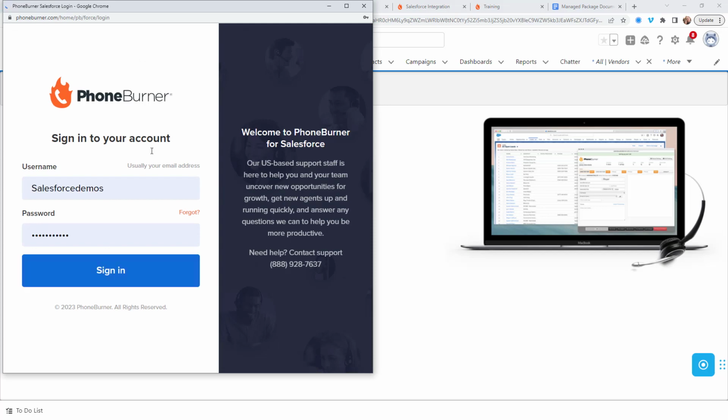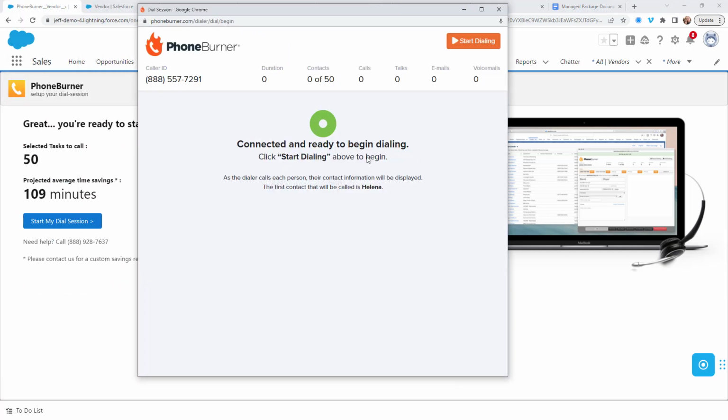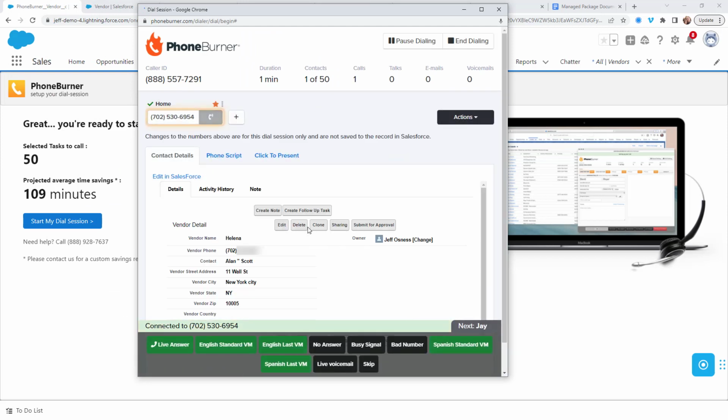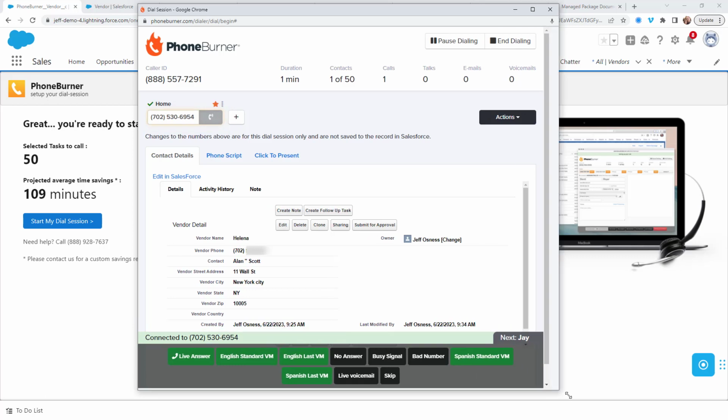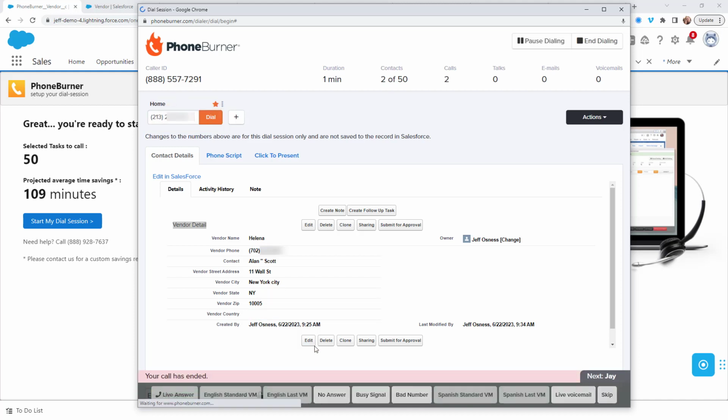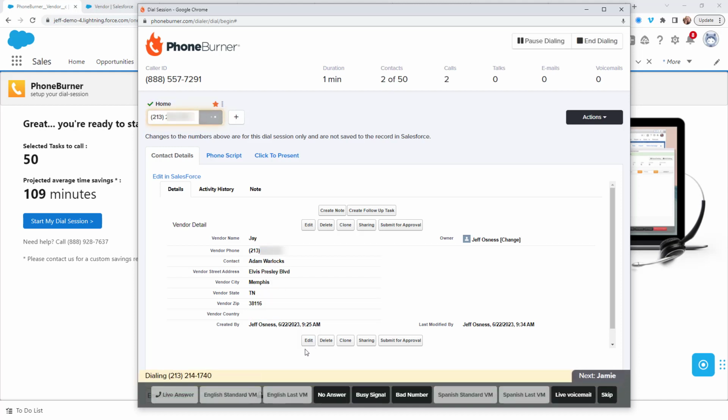Sign into my PhoneBurner account. And now let's start dialing. And what you'll notice when you're dialing, let's go ahead and make this a little bit bigger, is we're actually going to be looking at the vendor details, not a contact detail or a lead detail, but the actual vendor details. Only information specific to that vendor will be visible. But from here, we can disposition like we would any other call. When we disposition it, those updates will go back to Salesforce.